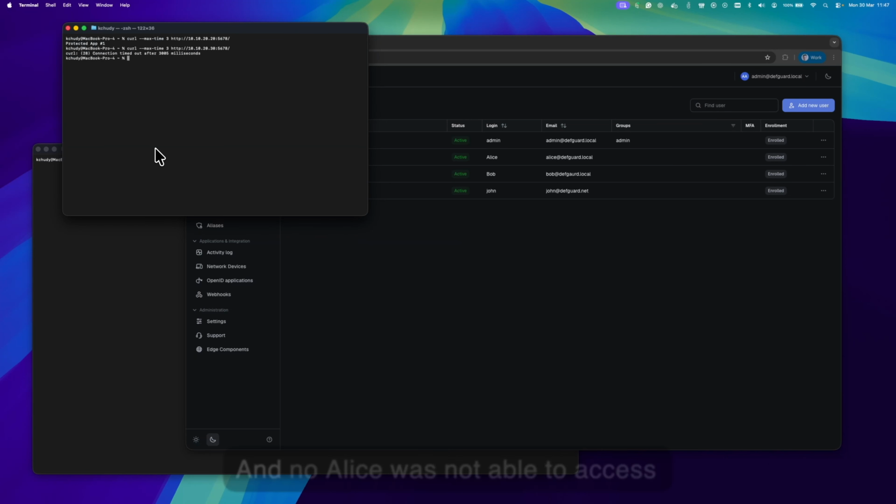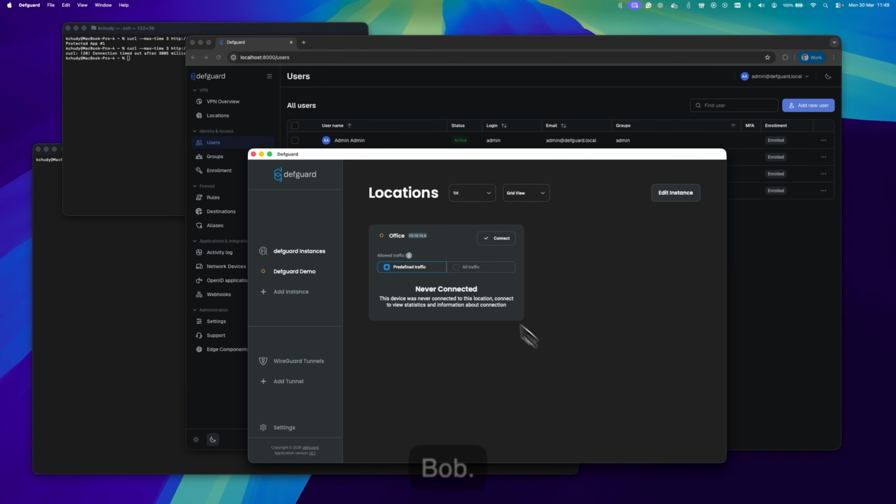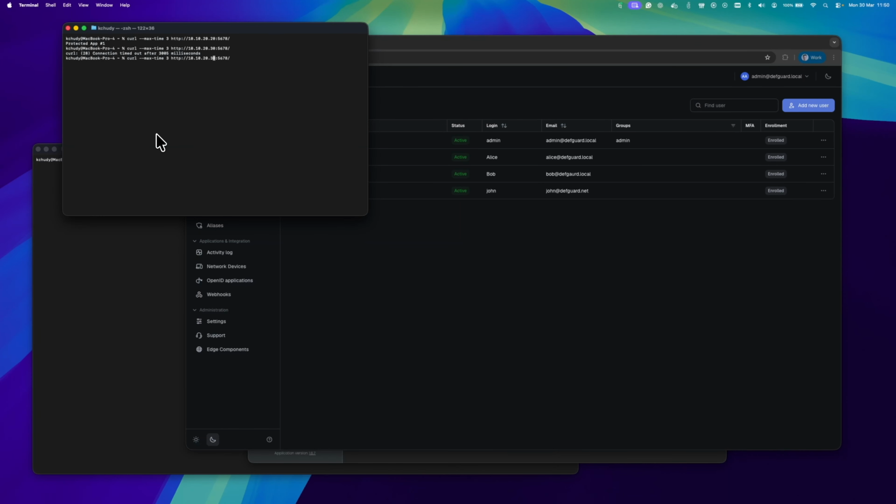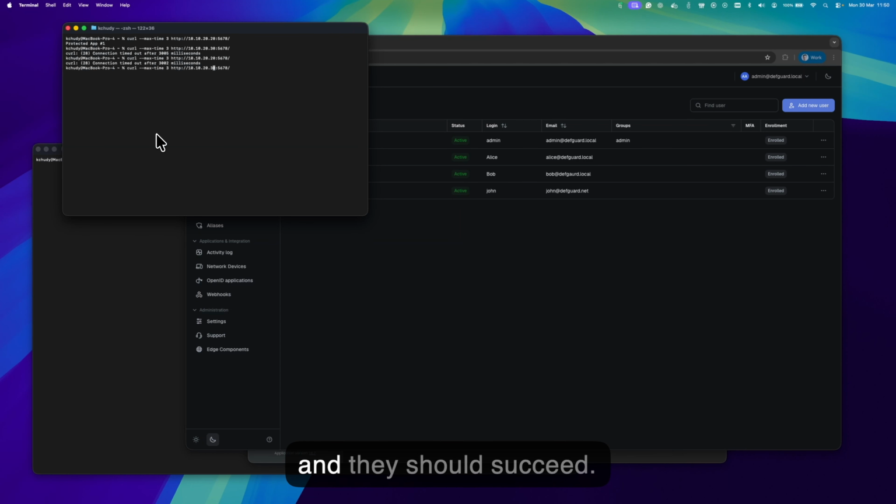Now I switched my desktop application to Bob. As you can see, the static IP changed to 4, which is Bob's IP address. Let's connect as Bob. And yes, Bob is connected. And let's see if Bob has access to protected application 1, which should fail. And it failed. Let's check protected application 2, and this should succeed. Yes, Bob has access to protected application 2.